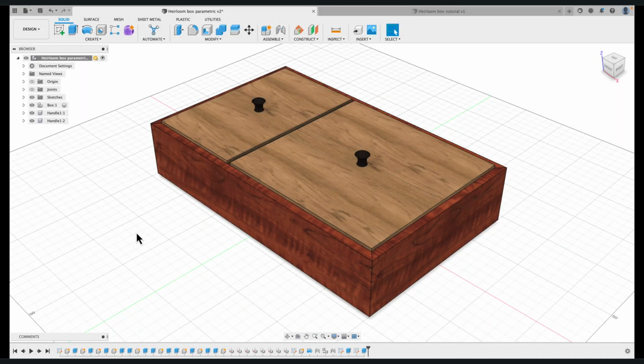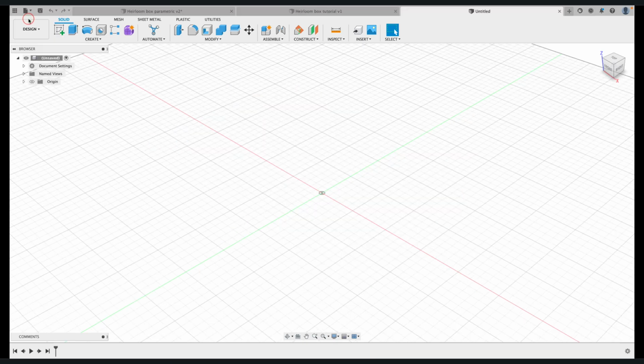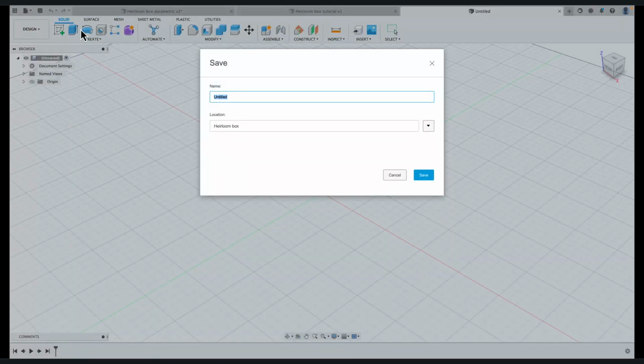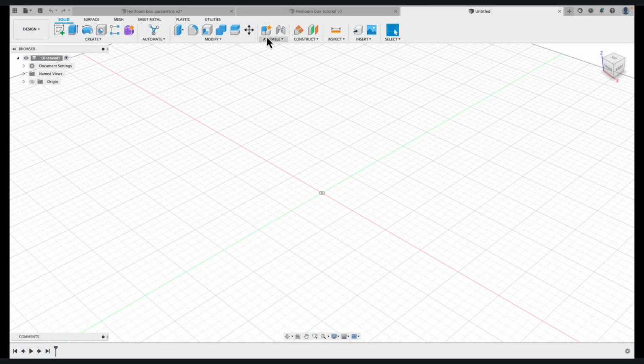In this first tutorial, we're going to model the sides for the Heirloom box project. So you need to go to File, New Design, and I always think it's best practice to save it right now and give it a name. I've already created one and called it Heirloom Box Tutorial, and I've saved it. I've created a folder for the Heirloom box project, and you can just press save and then move on. Now I've already done that, so I won't go there.